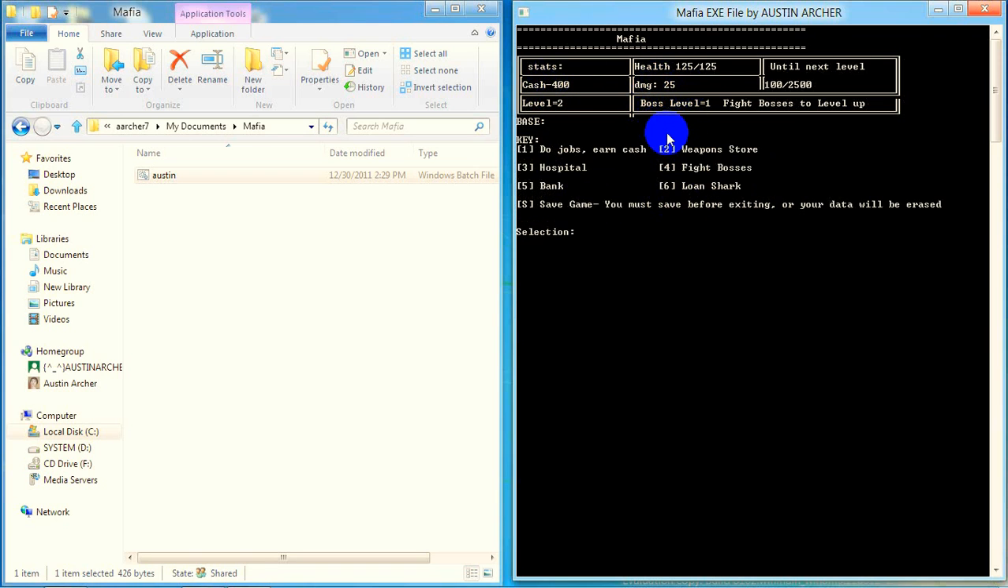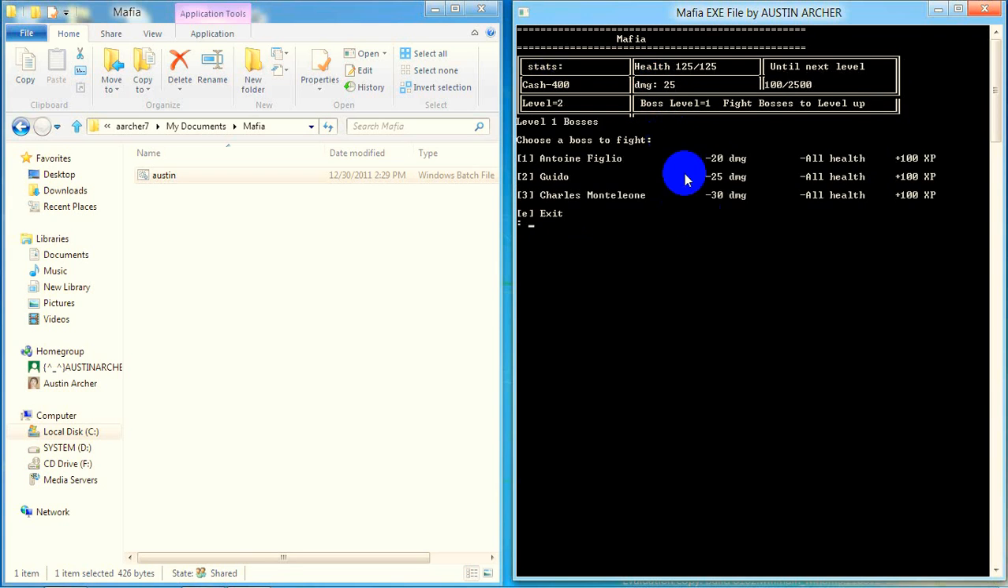So now what you can do with that is you can go to bosses, and you will see all the bosses. This is the level 1 bosses. Once you beat all 3 of these, you'll go to level 2 bosses, and your boss level will go up to level 2. And all the way up to level 6 is the highest boss level.